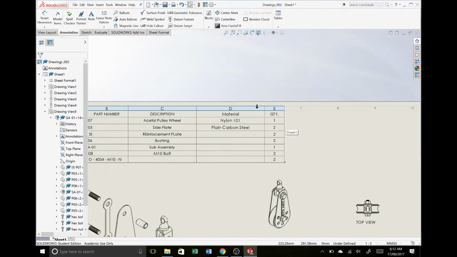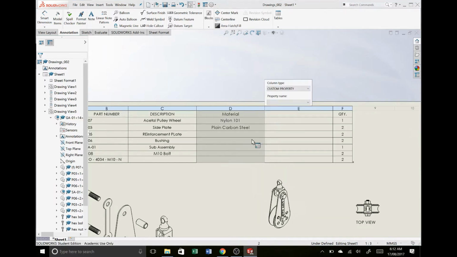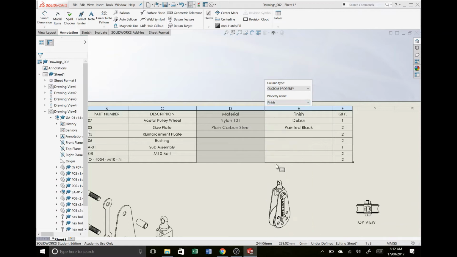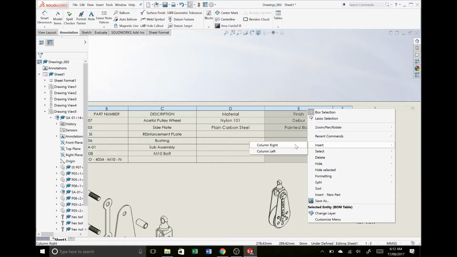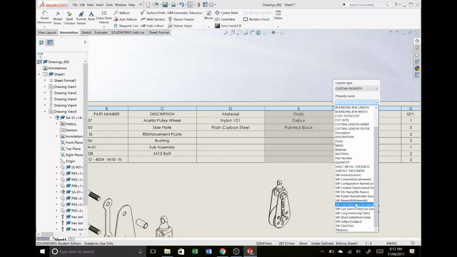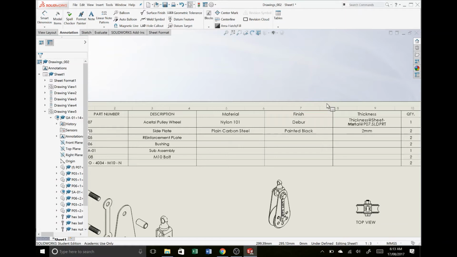All right, we'll add 2 more columns here. Insert column right, and then under property name we will select finish, and then we will add 1 more. Insert column right, and under this property name we will put in thickness. Should be our final one. It's right down the bottom here. Now I can only see these because I've added these custom properties to the parts. If I hadn't have created, for example, thickness as a custom property, I wouldn't have been able to select thickness from that list.